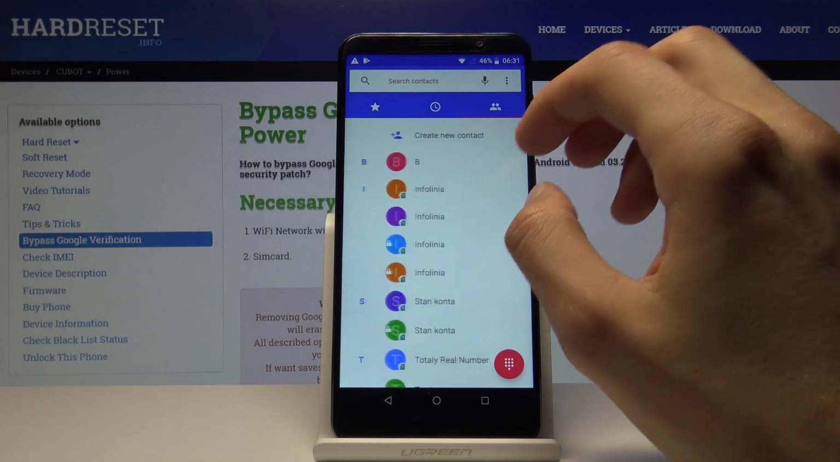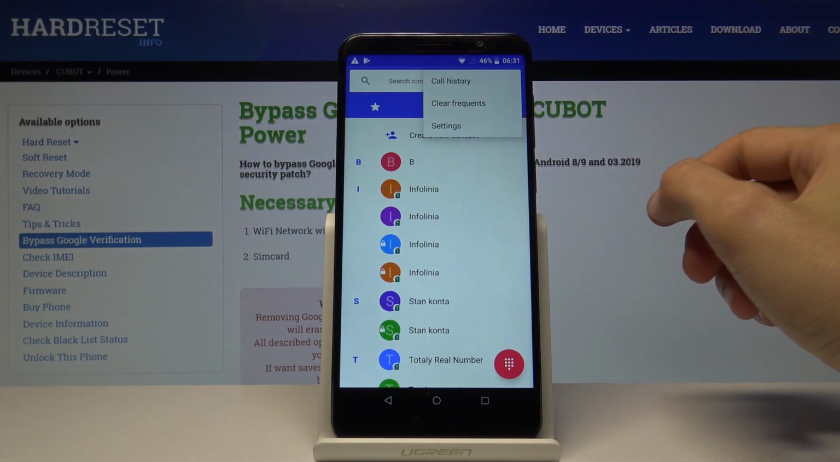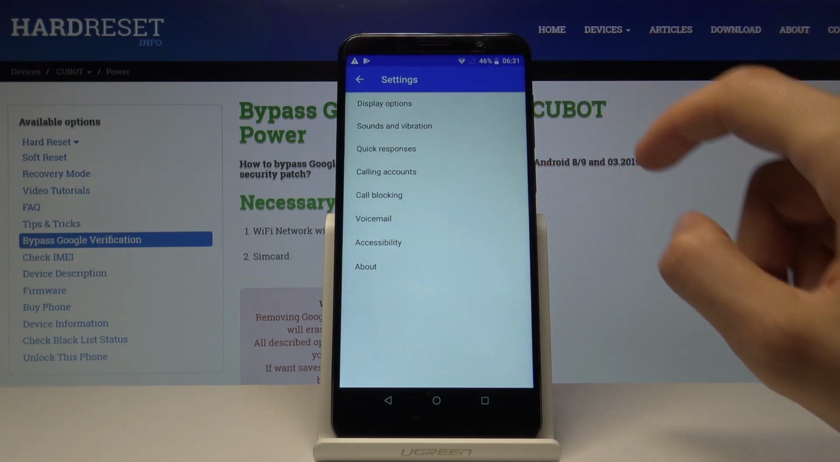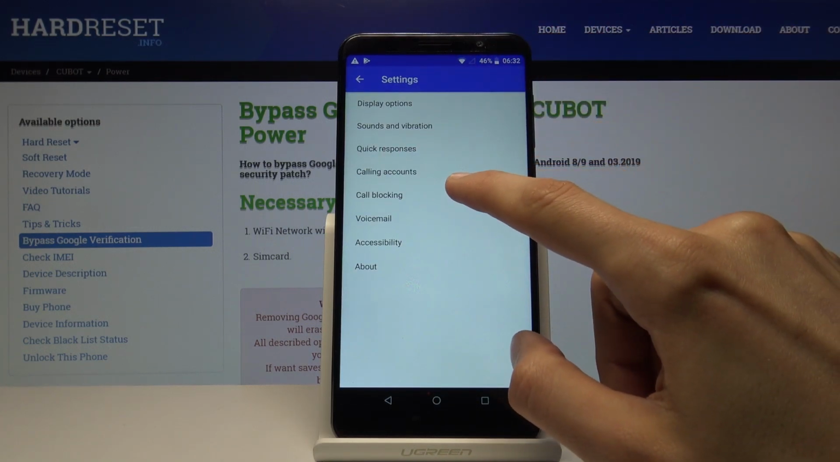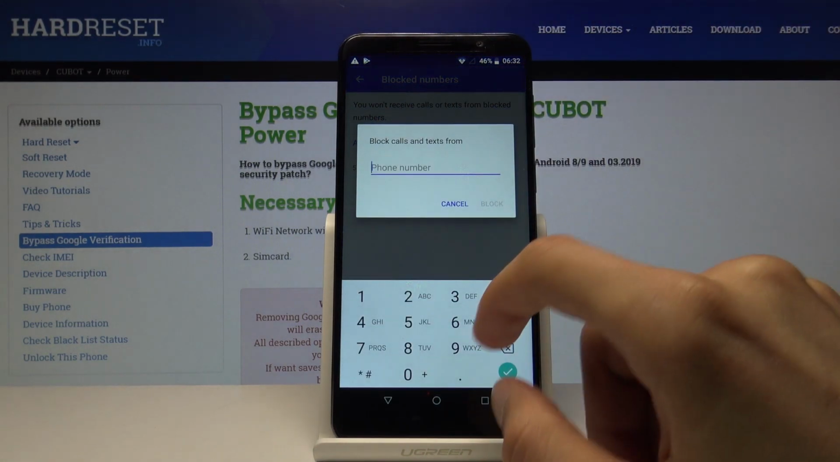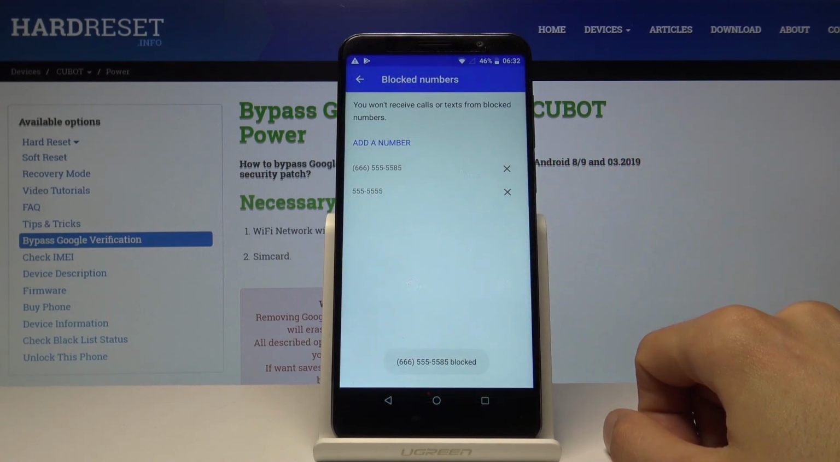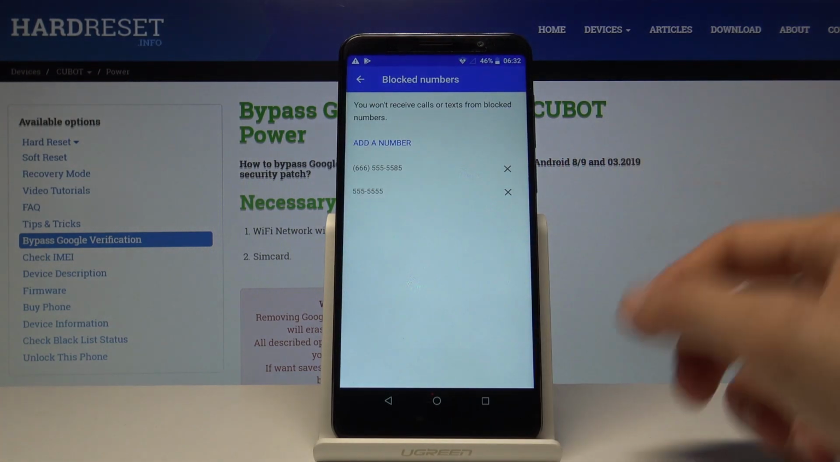Or if you want to add one that, for instance, you don't see right here but you know the number, you can go the three dots right there and navigate into the settings, and from here you will find call blocking, and you can just simply tap on add a number and you get to put in the number that you want to, for instance, block, and that's all you do. And now both of those numbers are blocked.